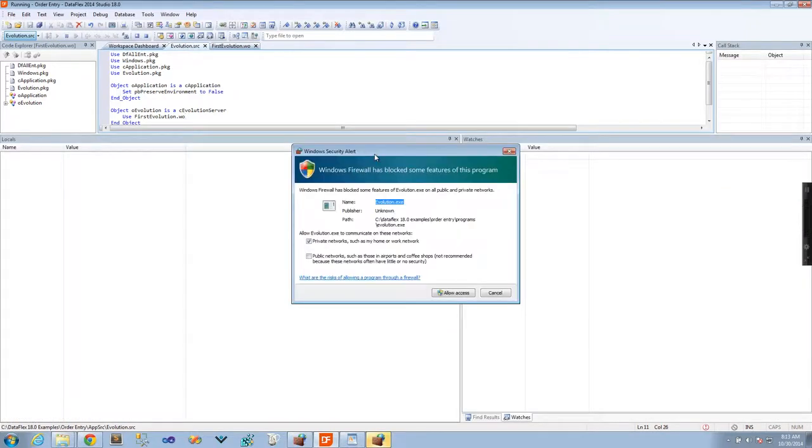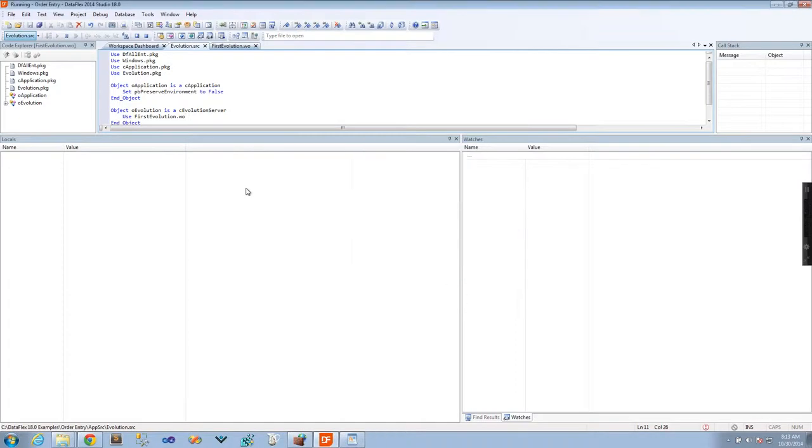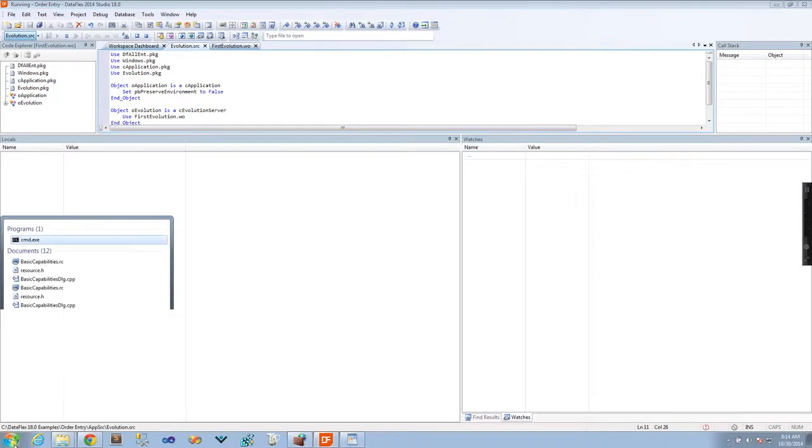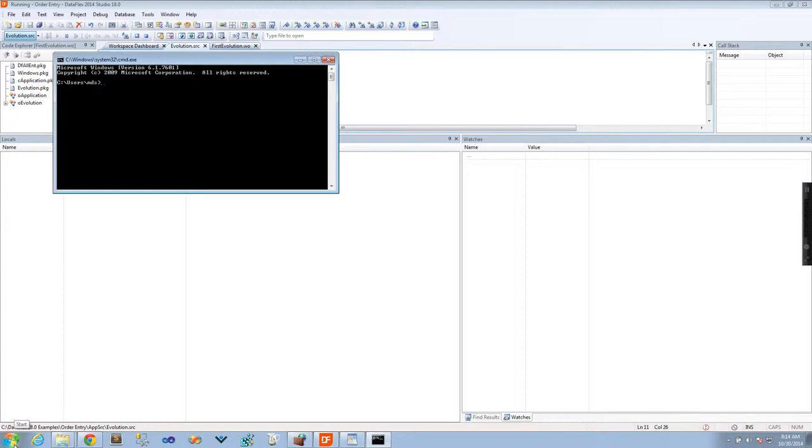if I made no errors, you'll notice I get the security alert. This is because Evolution is actually exposing a port. So I'm going to go in and just allow all in this case and say allow access. Okay, and now I have a running service. So, what exactly is being exposed here? Well, if I go to command line, and you'll notice I got that firewall pop up, which means that something on my network is listening.